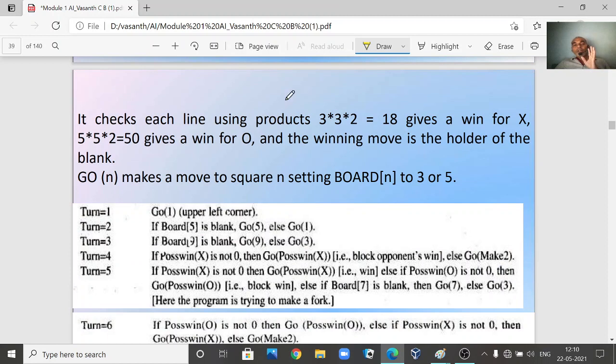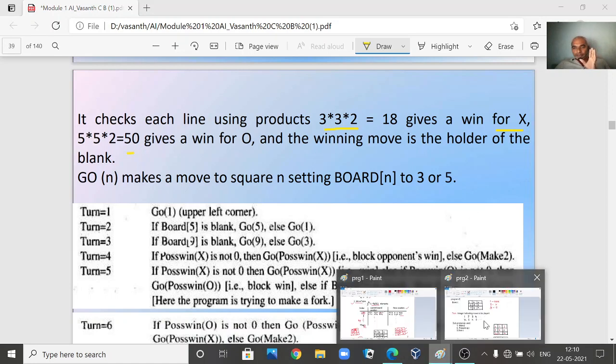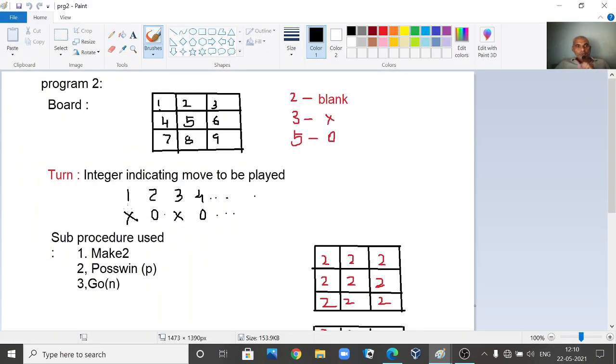Now we will see how we are going to calculate this. PosWin checks each line using the product 3 times 3 times 2, which is equal to 18. 3 threes are 9, 9 twos are 18. If you get 18, X is going to win. If you get 50, O is going to win the game. Now let us be more clear.